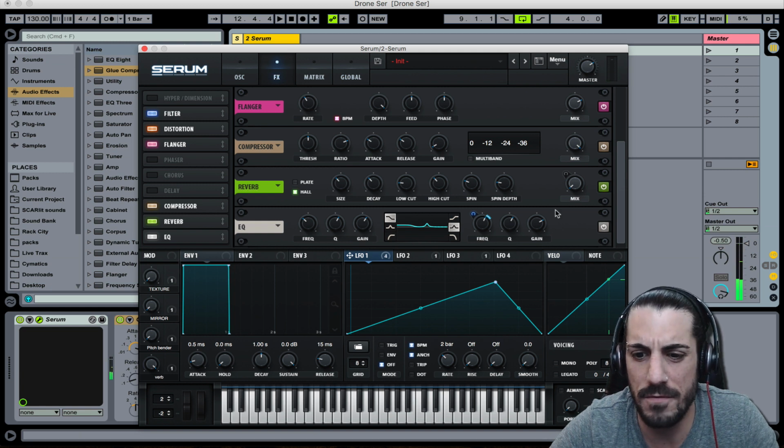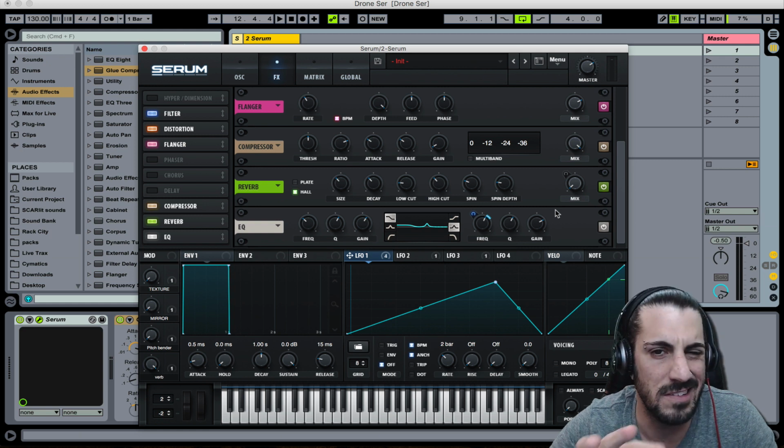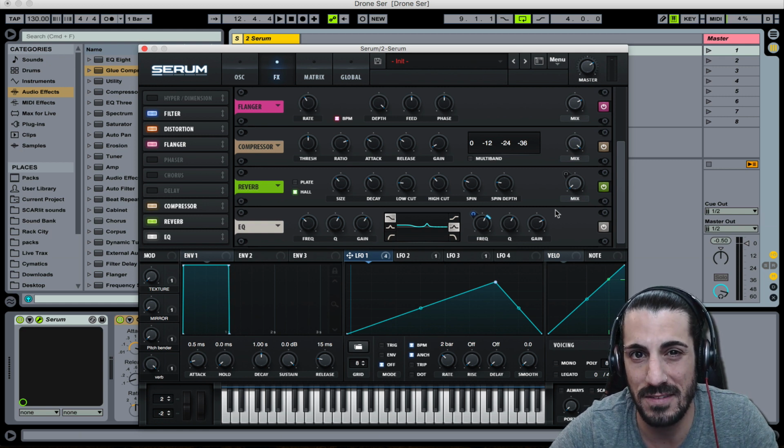This is sounding pretty wicked for the effects. I'm liking this. I'm liking this. Let's head back over to the oscillator page and just dial this in. Other than that, I think we got the sound.